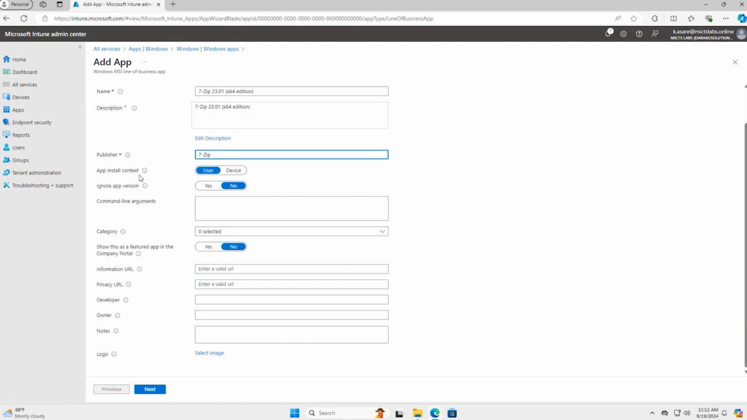Then app install context, either user or device. If you select user, that means the app is tied to the user identity. If you select devices here, meaning the app is tied to the devices. Then you can choose to ignore app version. If you have any command line arguments you want to specify, you can put them here as well.